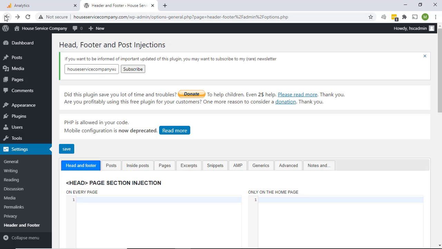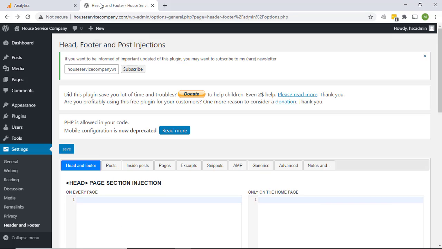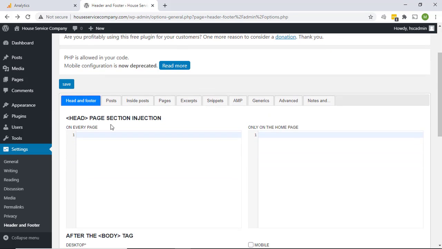In the Head, Footer, and Post Injection plugin, you're allowed to put code in different places of your website. In this case, the head section. So again, the Google Analytics code needs to first go into the head section, and the plugin has the ability to put it into different sections. You notice here we have different tabs. Again, most of these are not necessary for this one, but I like this tool because it gives you so many options if you need to add other code for other things.